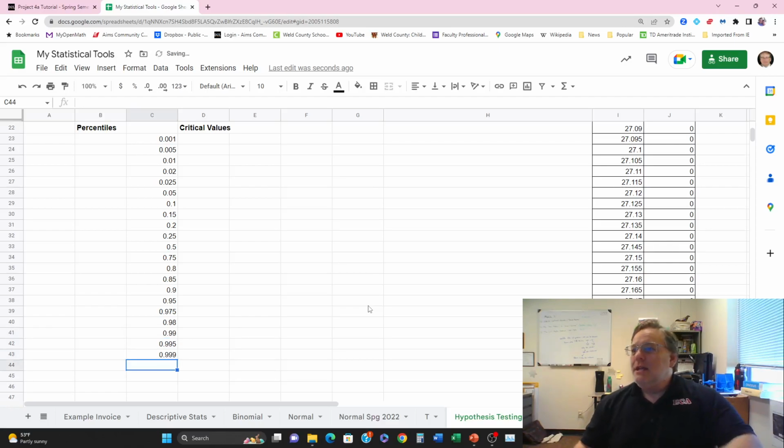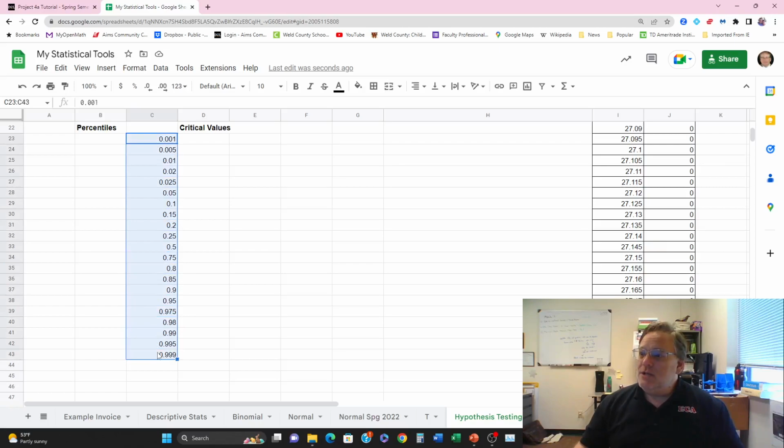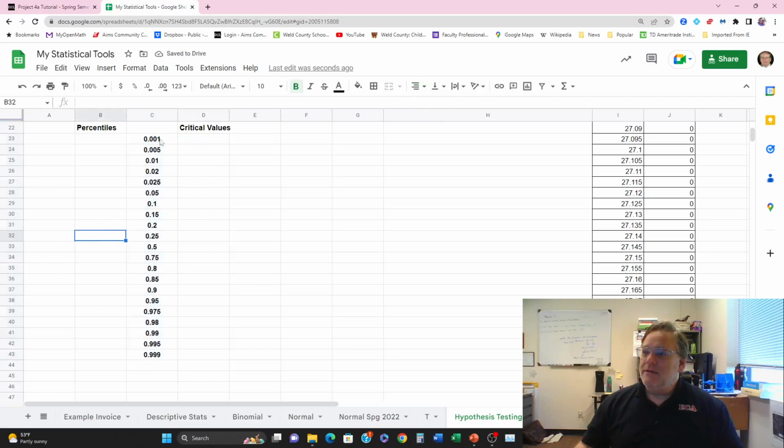So notice that the numbers on the bottom here really mirror the numbers that are on the top. 0.999 plus 0.001 equals 1. 0.995 plus 0.005 also equals 1. So there's really sort of a symmetry between all of these numbers here. Now, what I want you to do is to select this whole region here. Let's put it in boldface, and let's also center it in between these, at the center of this column here, because we're really going to use these numbers here for a set of values that we put not only under percentiles, but also under critical values here.